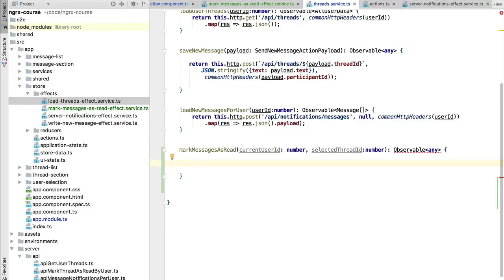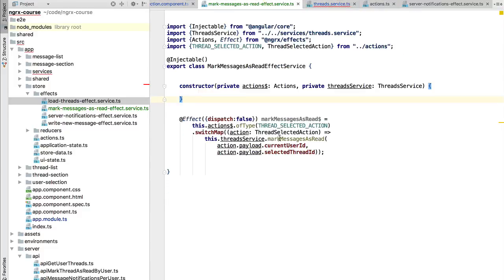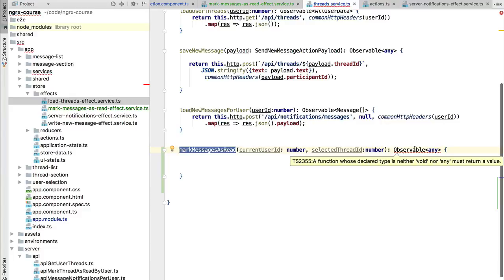So what we have here is an initial implementation of the method, actually the definition of its signature. We have the markMessagesAsRead method that takes two parameters, which are the ones that we have filled in here in the call on our side effect. Now here we are going to return an observable of any, in a similar way to the saveNewMessage method. This is because we are not going to return any data as the result of this call.